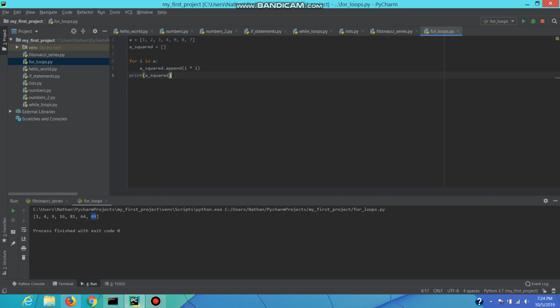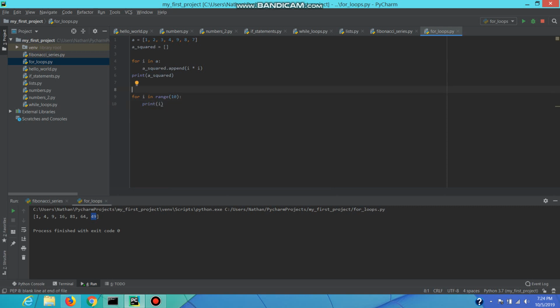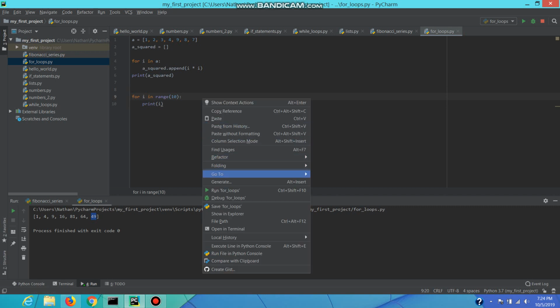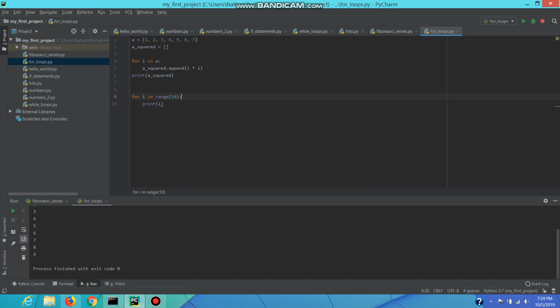Another thing you can do with this, which is kind of useful to know, is you can also say in range, like this: for I in range 10, print I. So this is going to go from 0 all the way up to and including 9. So it leaves out the last value here. As you can see, it goes 0, 1, 2, 3, 4, 5, 6, 7, 8, 9.